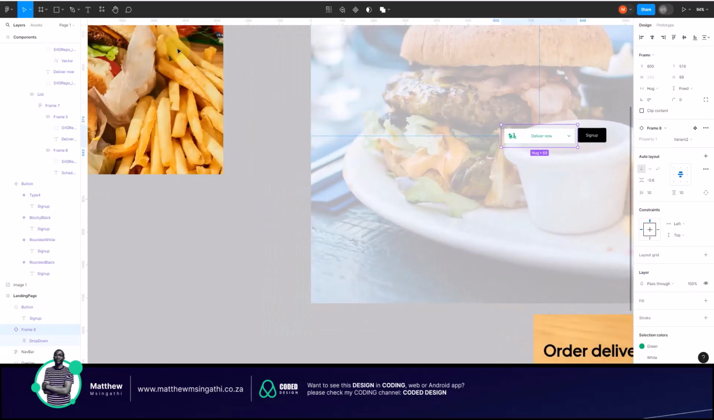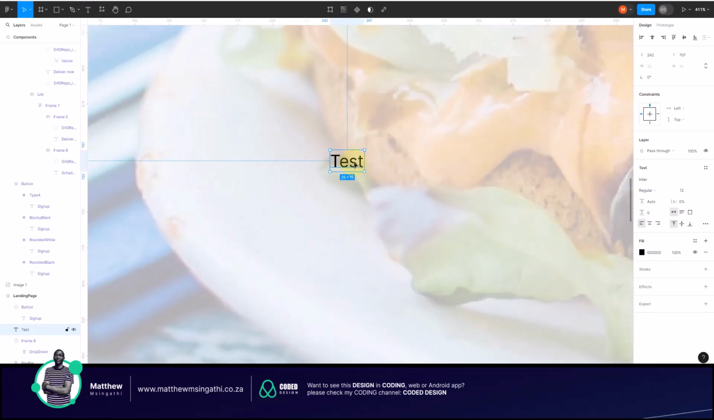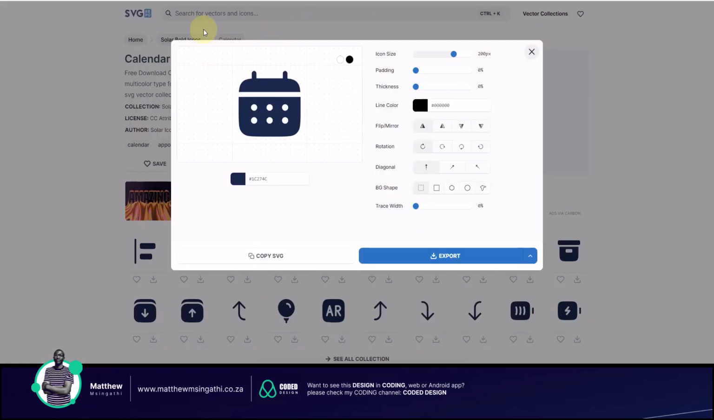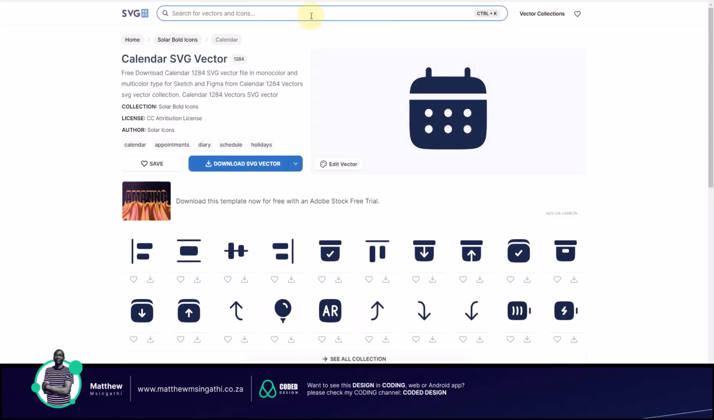What I'm going to do is select a text. Type here "test". Shift A to create an auto layout, and then let me look for a location icon. Let's see, type location.